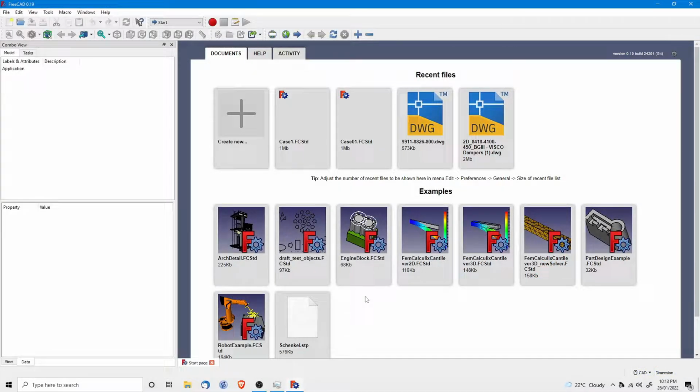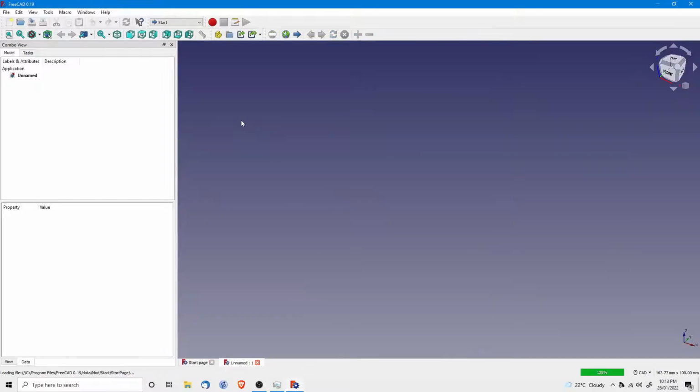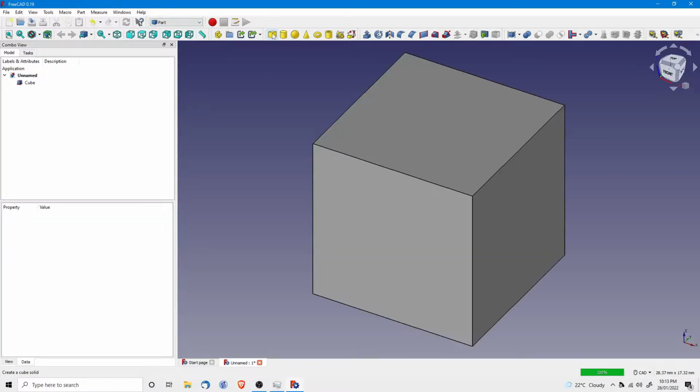In this video of StressOff, we are going to use FreeCAD, an open source software, for conducting finite element analysis of a 1 cubic meter block. To start with, let's create a new project. Then let's start the Part module. In there, we'll create a cube.